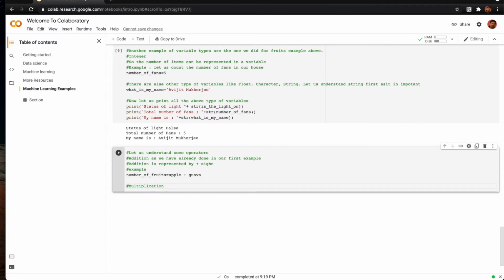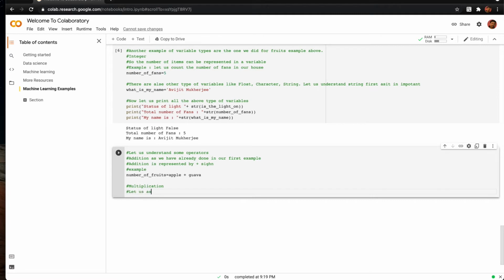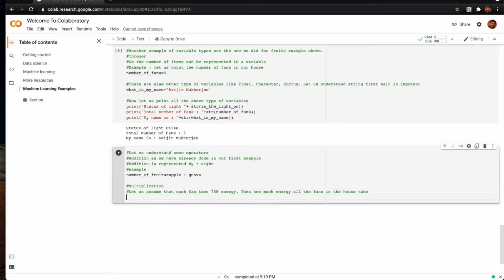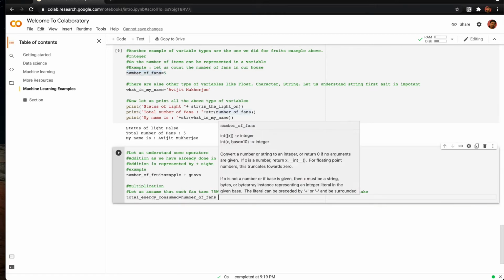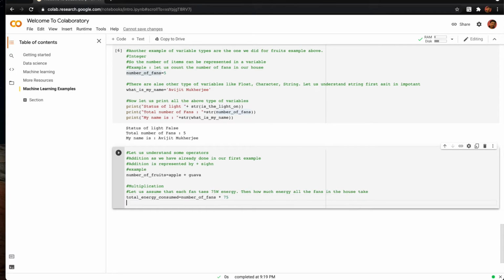And then, for example, we'll take multiplication. Say for example we have the total number of fans in our home, which is 5, and each of them consumes a certain energy, which is defined as 75 watt, for example. So how much do all of them take if all of them run together? So total energy consumed, we will write as the total number of fans times 75 watt, and we will print this statement.